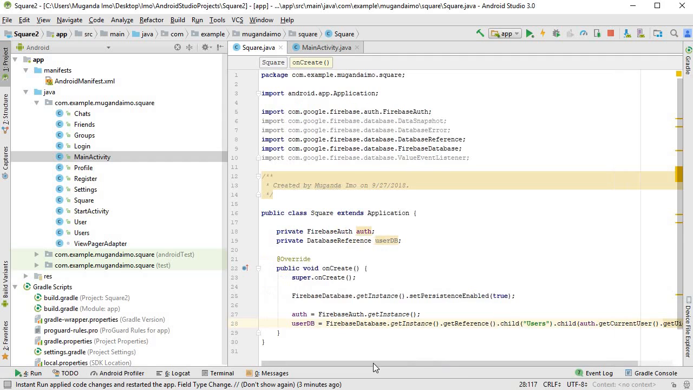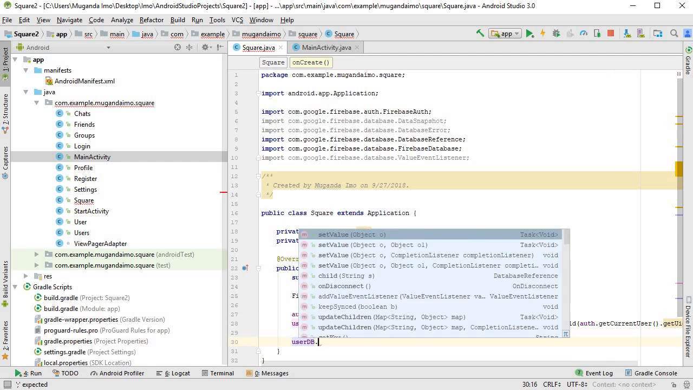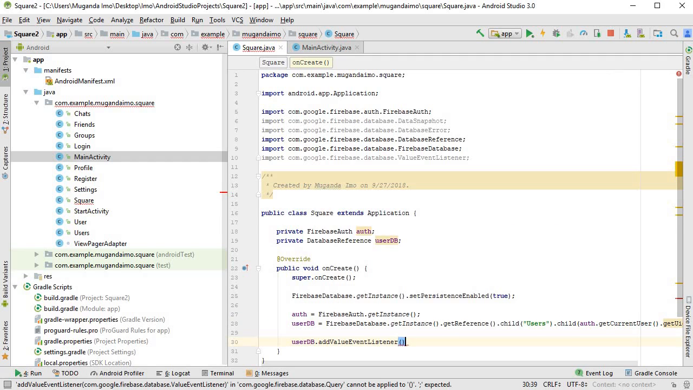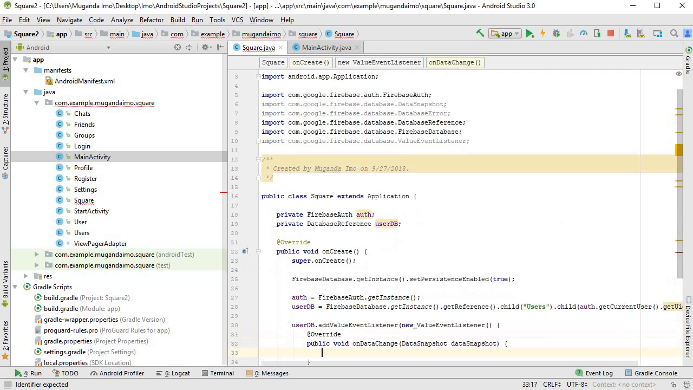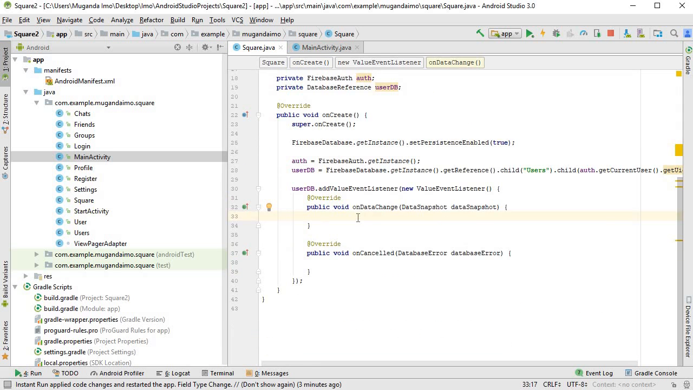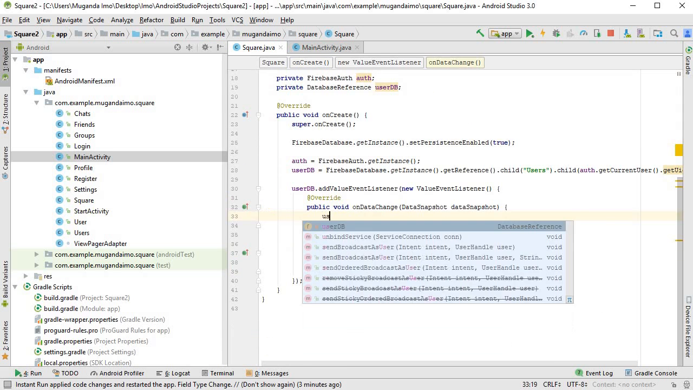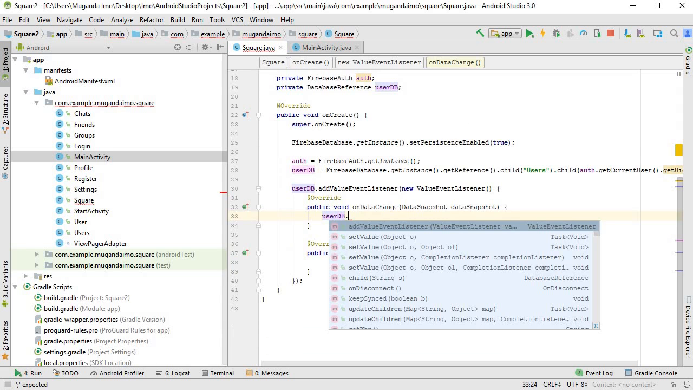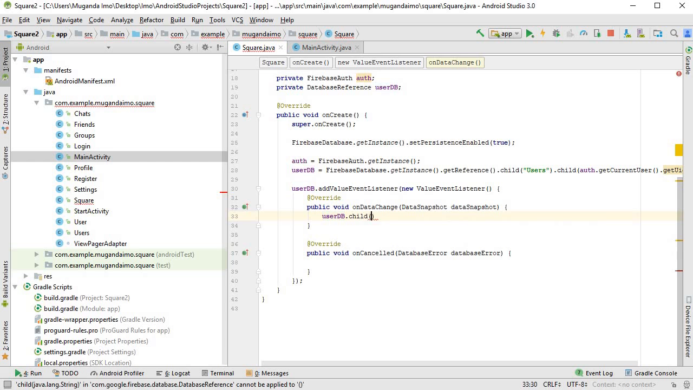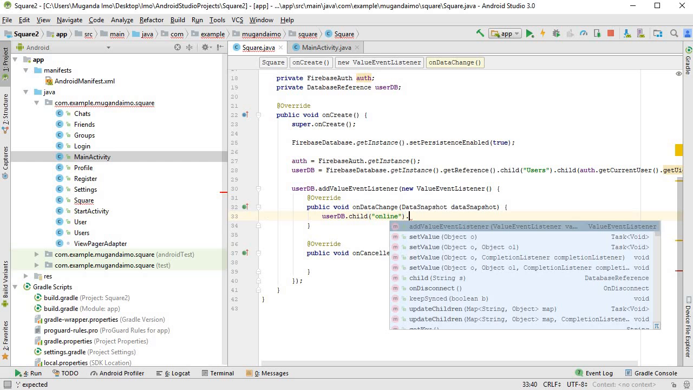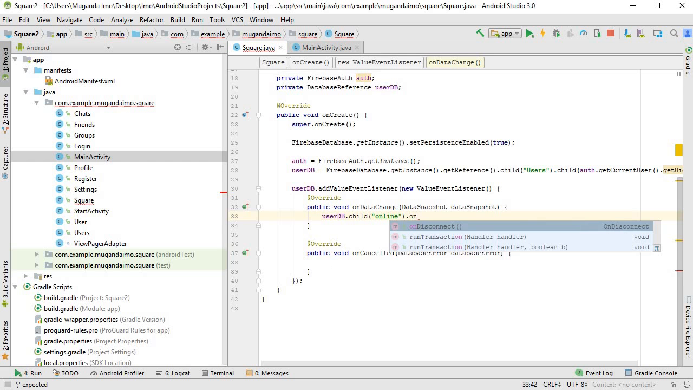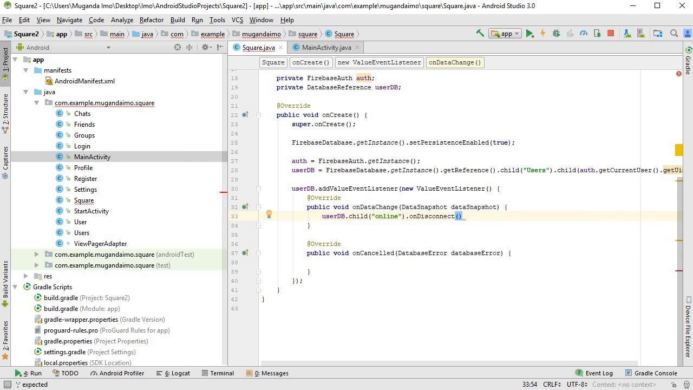Okay, so what will we do with this database reference? First, we're going to add a value event listener, a new ValueEventListener, and then within the data snapshot we're going to add another child to our user table, and this will be the child online. And after this we're going to use a new method we haven't come across yet, and that's onDisconnect.